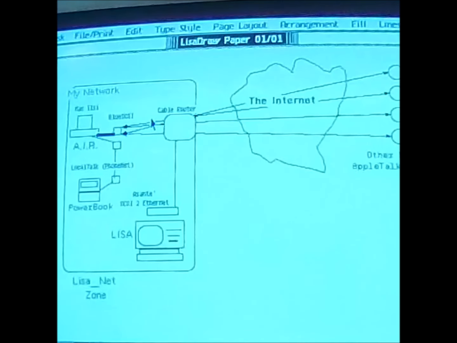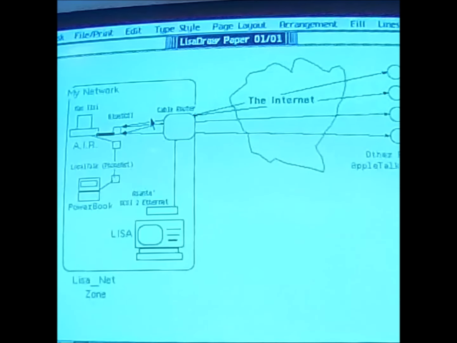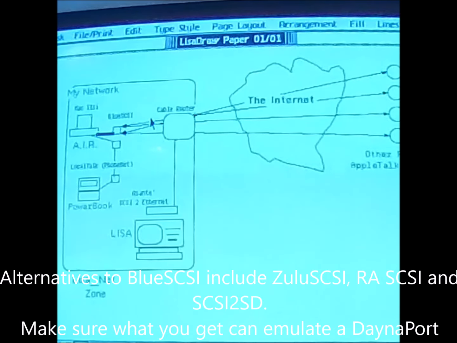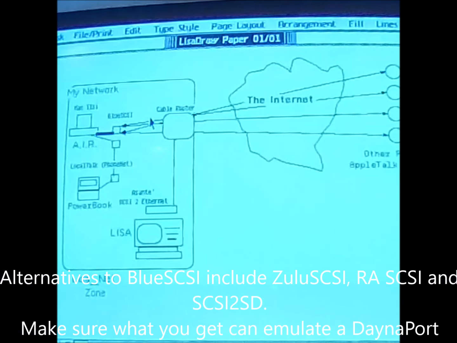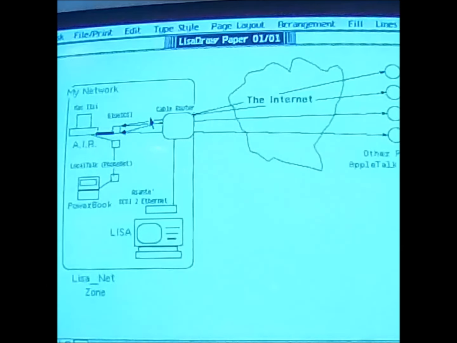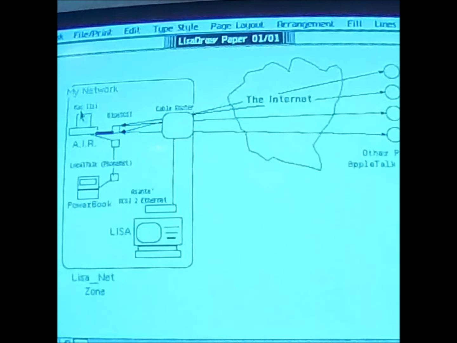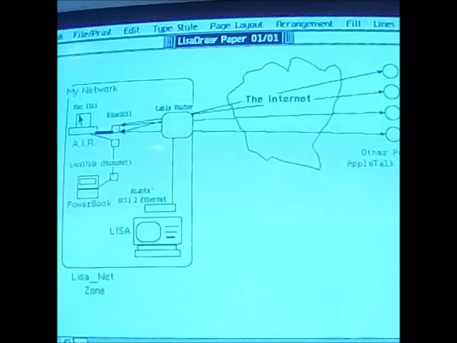There's also a couple of Blue SCSI-like alternatives, and I can't remember their name. I think one of them is like ZuluNet or Zulu something, but they are all similar competitors to Blue SCSI. I'm using the Blue SCSI. So it connects to your SCSI port on your classic Macintosh, in my case a Mac 2 SI, because that's the sort of like the most powerful classic Mac that I have.